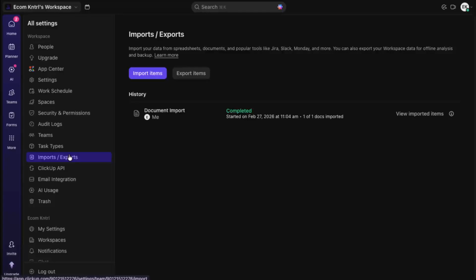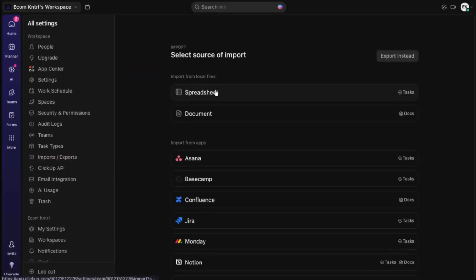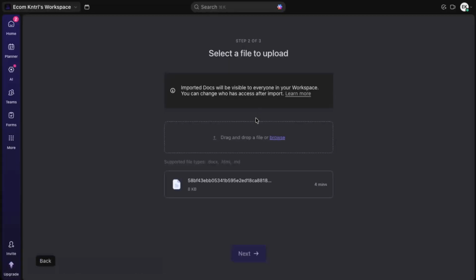Here, you'll see choices to import from a spreadsheet, a document, or from other apps, depending on your goal. Choose the option that best matches the format your data is currently in. For this walkthrough, we'll focus on importing from a document, so go ahead and click on the document option. The overall process is similar if you choose spreadsheets or supported apps.